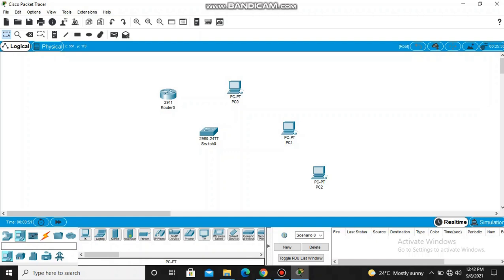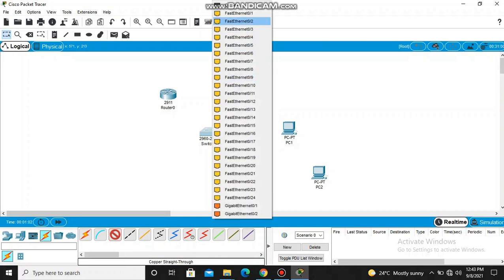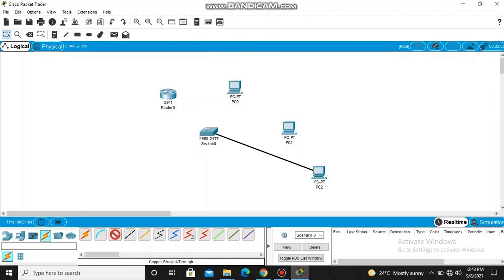So we're now going to insert the cables into the interfaces. Again, we're going to use the straight through cable because these devices are different.